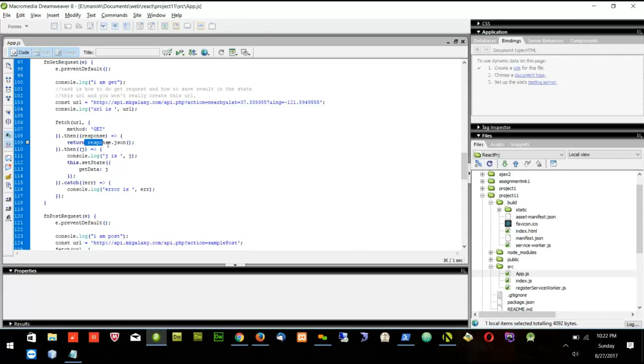So this response.json is something which is not used by us. It is used by the fetch API to process the JSON which is coming. It converts that JSON which is coming from the server into the J. So J is exactly the same data which the server is sending.